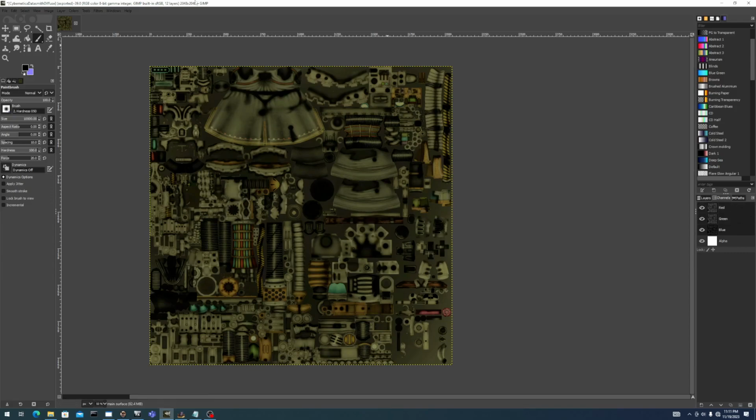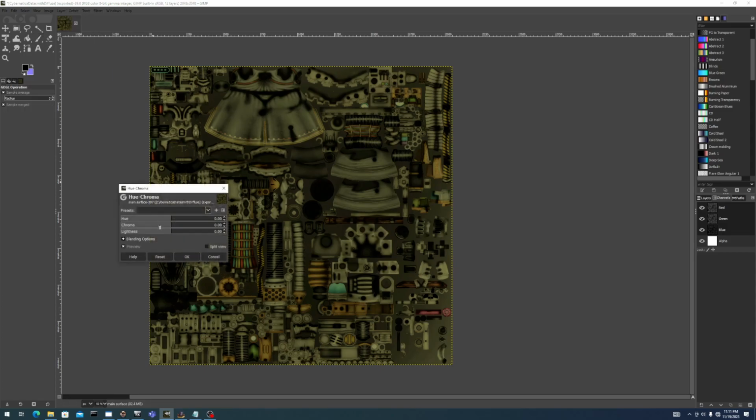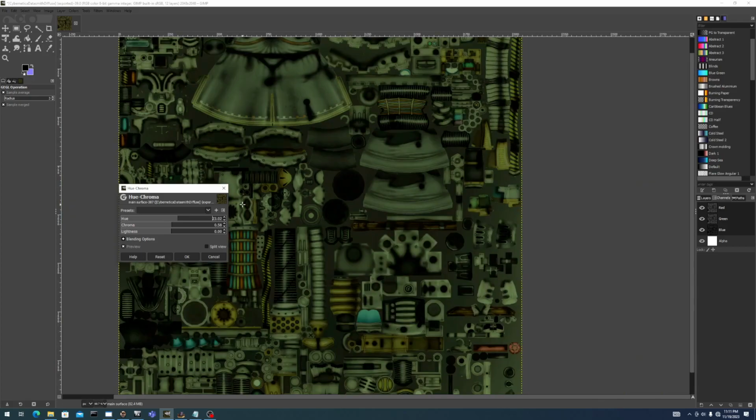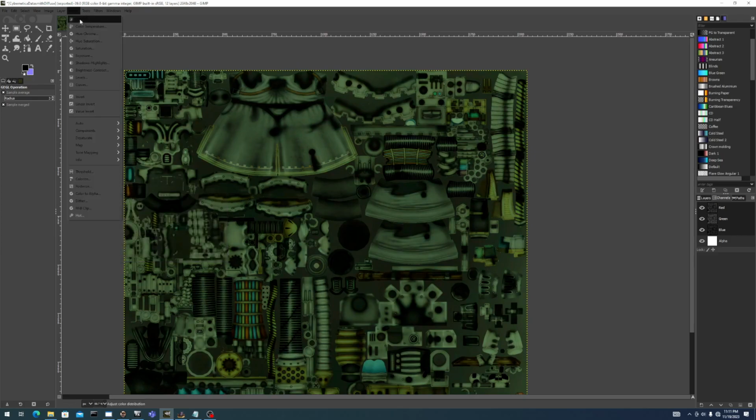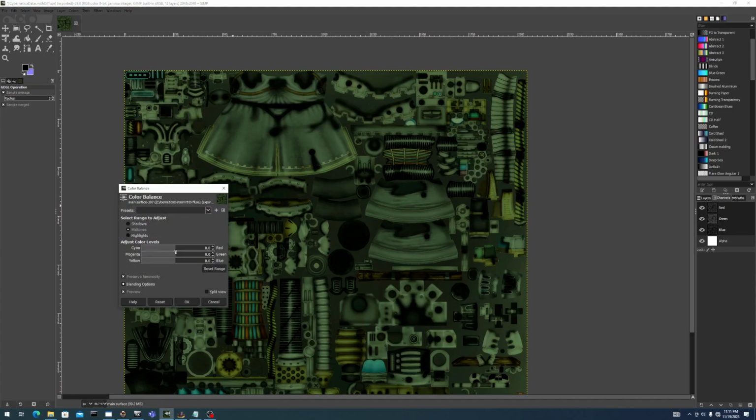What this will do is allow us to change the hue and the chroma. So I can adjust it to whatever is appropriate. I can also do color balance, so change the cyan, the magenta.